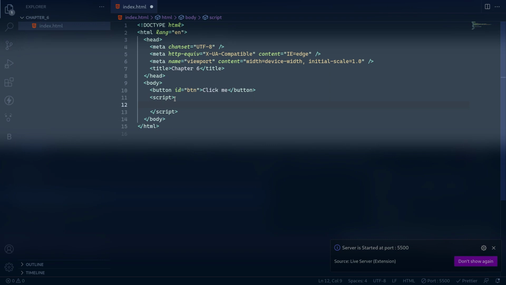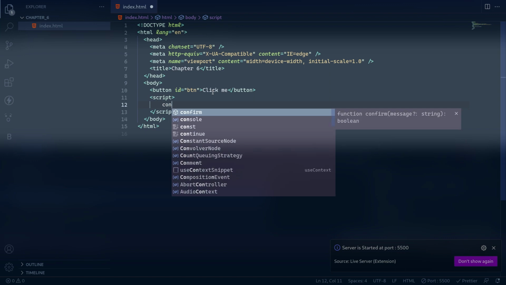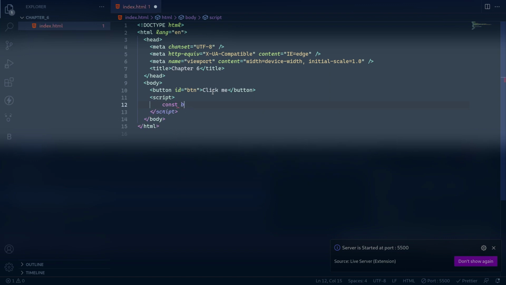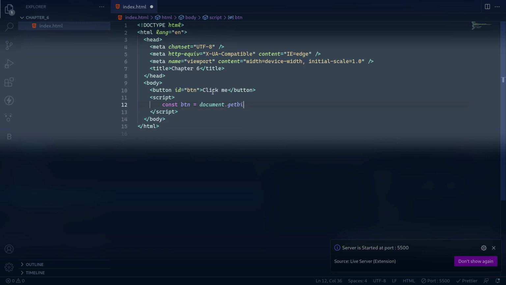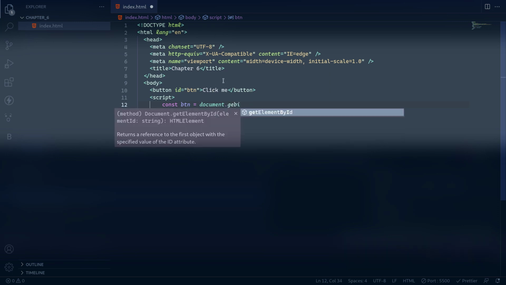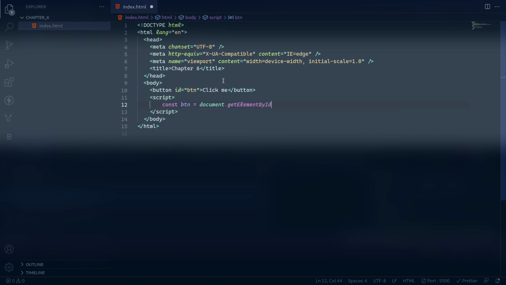So let's go for an event listener of click on the click me button. I'll grab the button real quick. I'll say const button equals document.getElementById. You can say GEBI, it's short for getElementById. And then I'll go for the button over here.